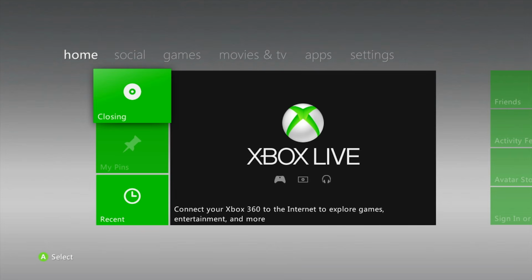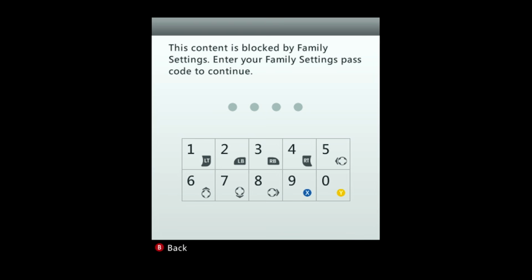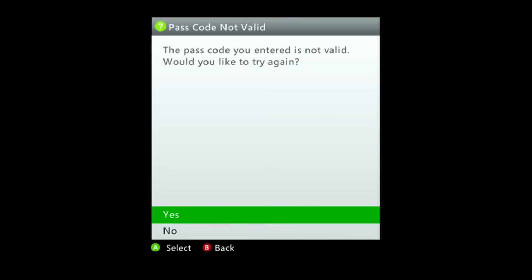So I'm going to pop in an M-rated game and we'll see what happens. And as you can see, it's asking us for a passcode and saying the content is blocked. So instead of playing the guessing game, I'm going to show you how to get rid of that.